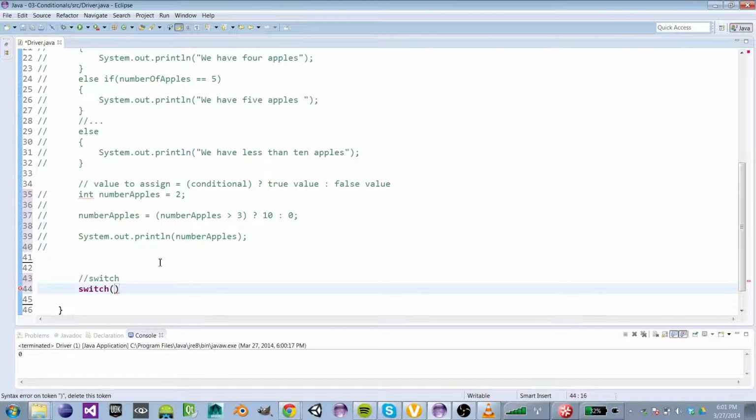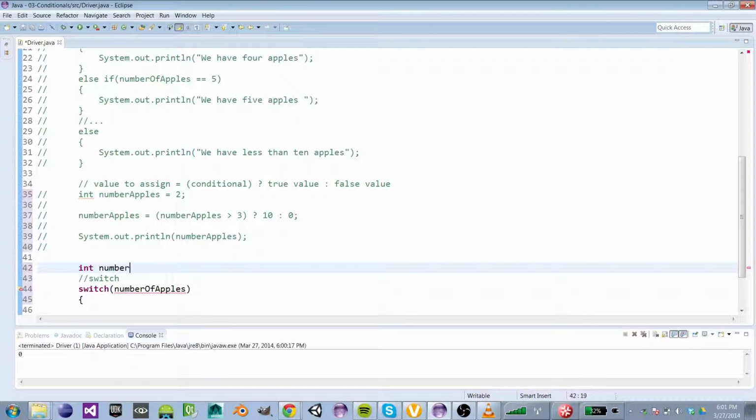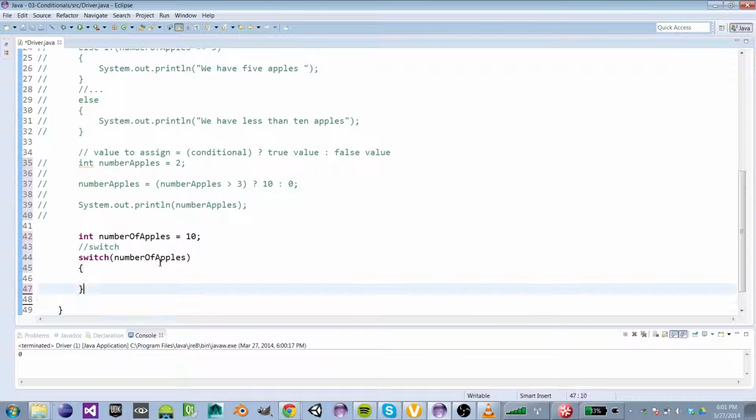So the variable that we're going to switch on is the number of apples, once again. And I'm going to go ahead and make that variable appear. Number of apples, and that's going to equal, I don't know, 10. Now the way that a switch statement checks if a value is correct, you start off with the case, a value that you're looking for, so we're going to look for 6 in this first case. And if we get a 6, we're going to say the number of apples is 6.